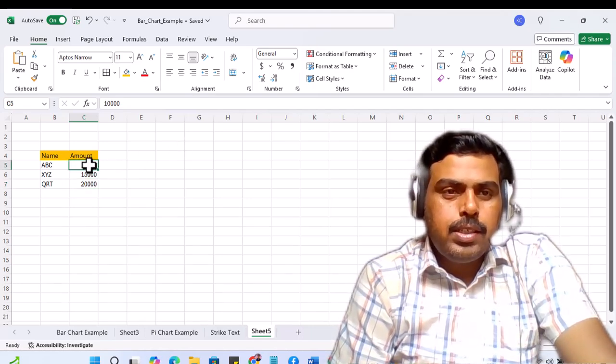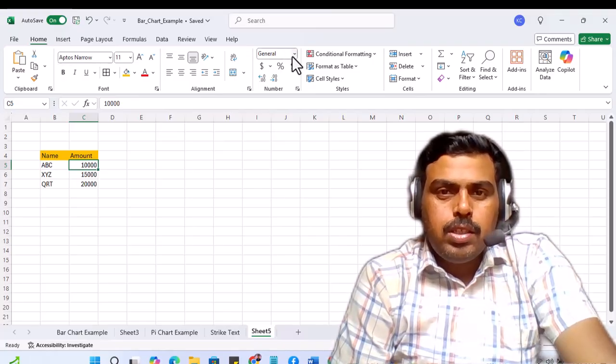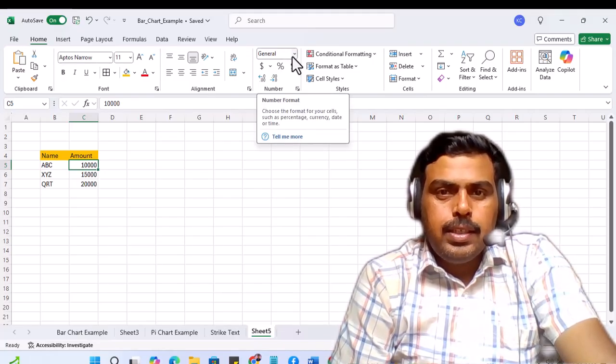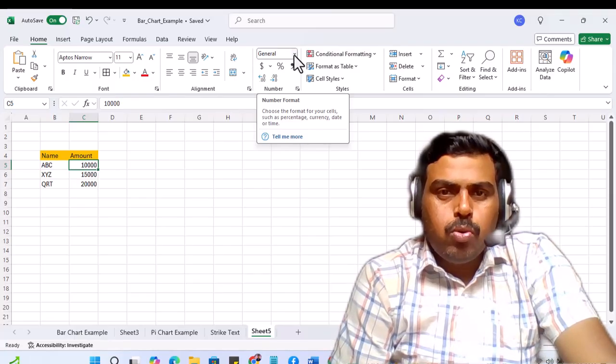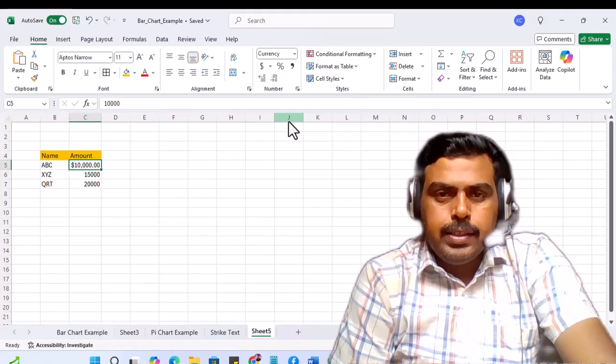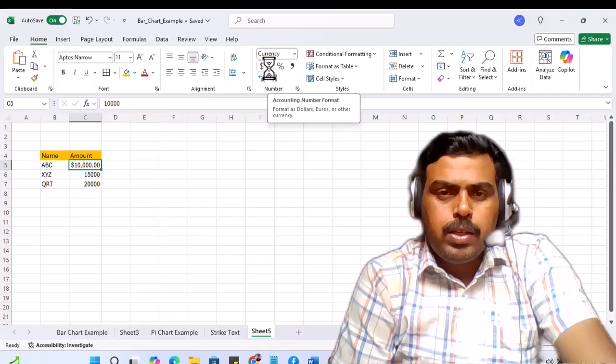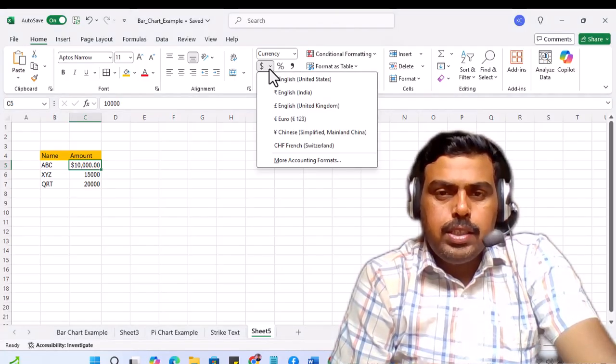You have to select it. Then in the Home tab, by default Home comes on this page in Excel, you have to go to this section. Then you can select currency. When you select currency, you can see that the default currency shown in the dropdown is dollar.